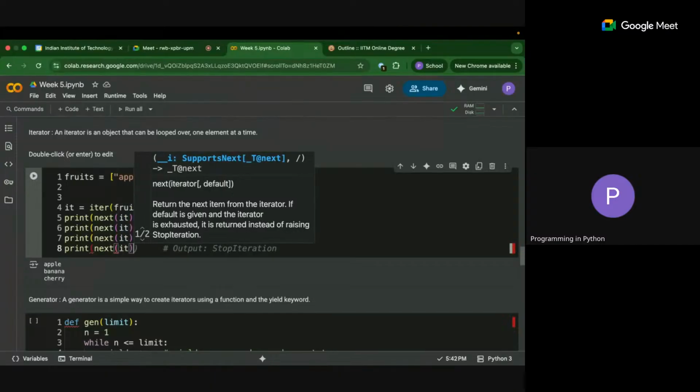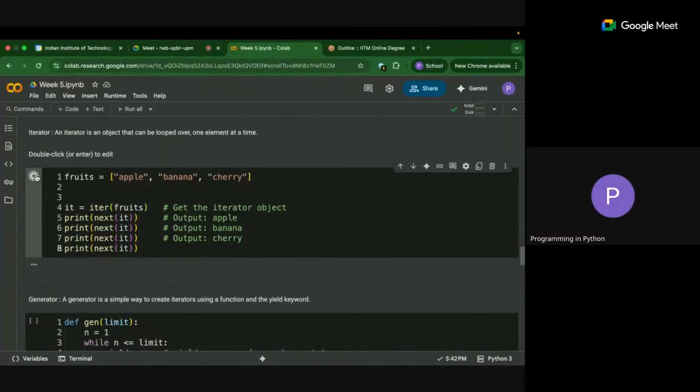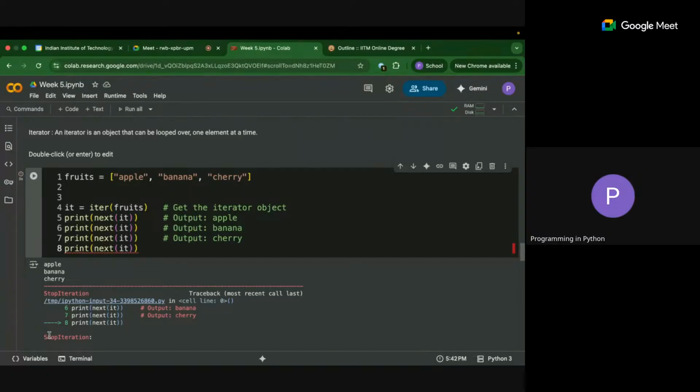So if you call again, what will happen? We get this particular error called stop iteration. Okay.